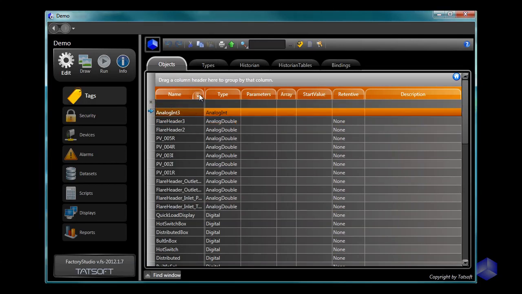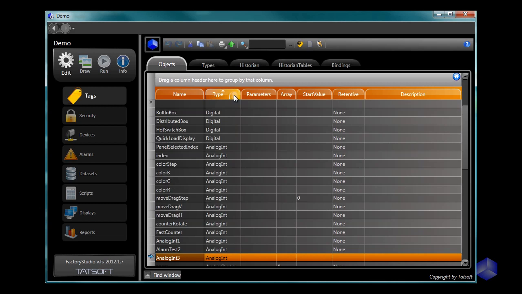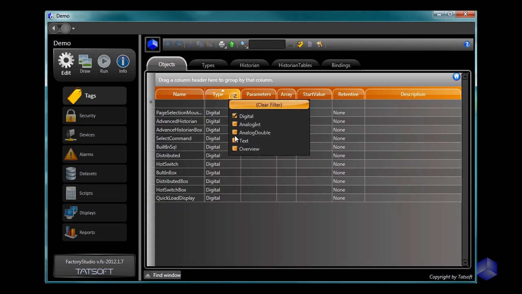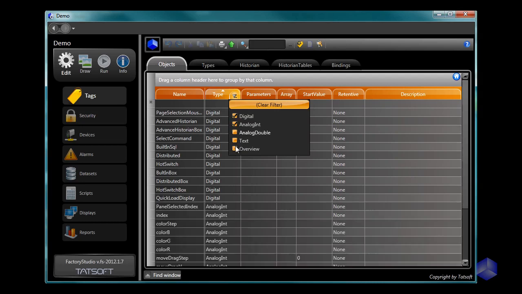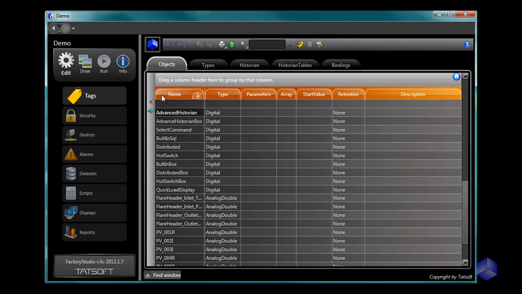Also, with the column headers are filters where you can specify which tag you want to look at. If I were working on the type, you see I could pick that I just want to look at the digital tags, or the digital and the analog integer tags, or I can enable all of them just by unselecting. Also, you can click on the column headers to sort in ascending or descending manner.